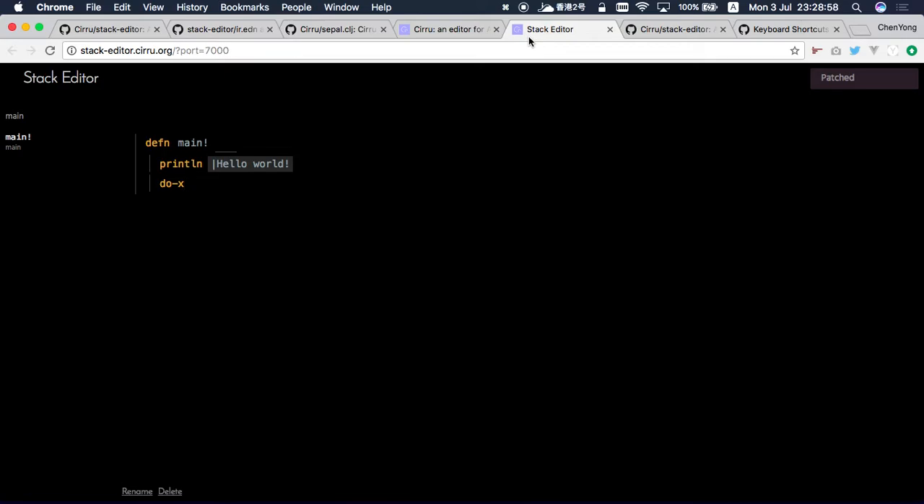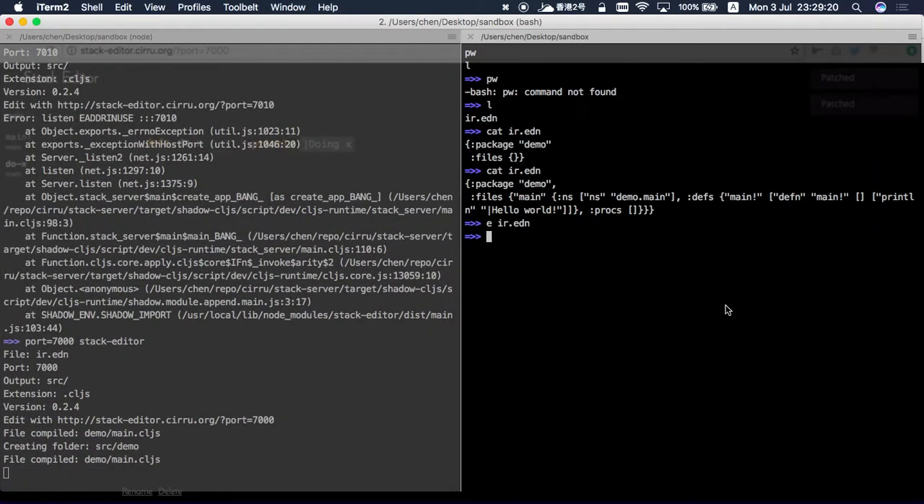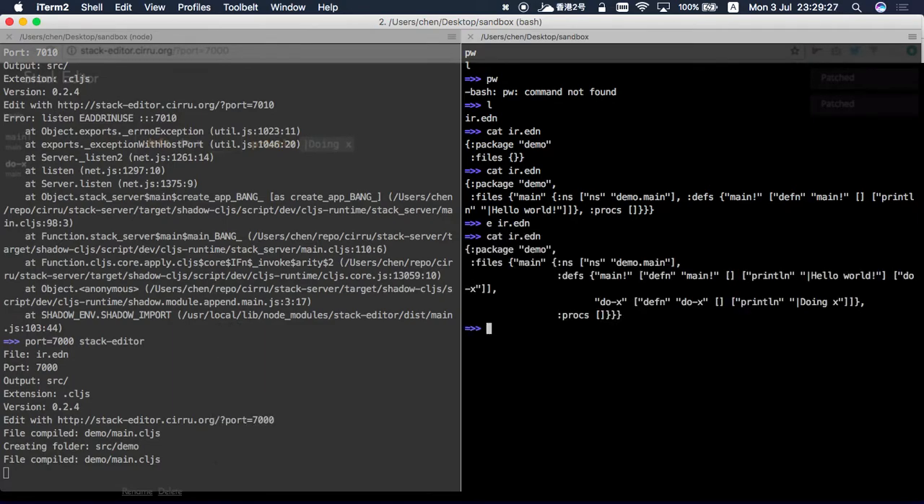Like I press Command Shift D, and I created this function, and I can create println doing x. Now I hit Command S to save the function, and let's check the file again. Yeah, it's the file, and another function is generated.